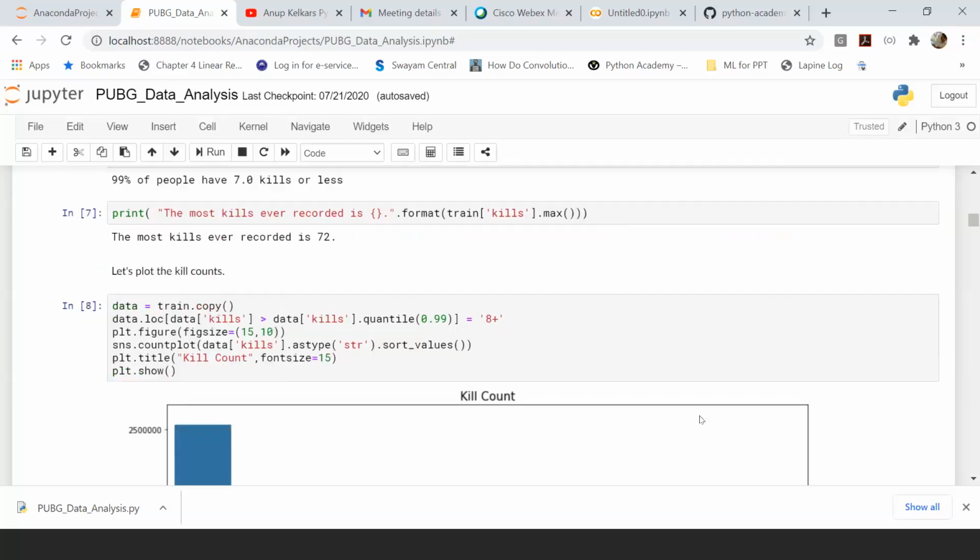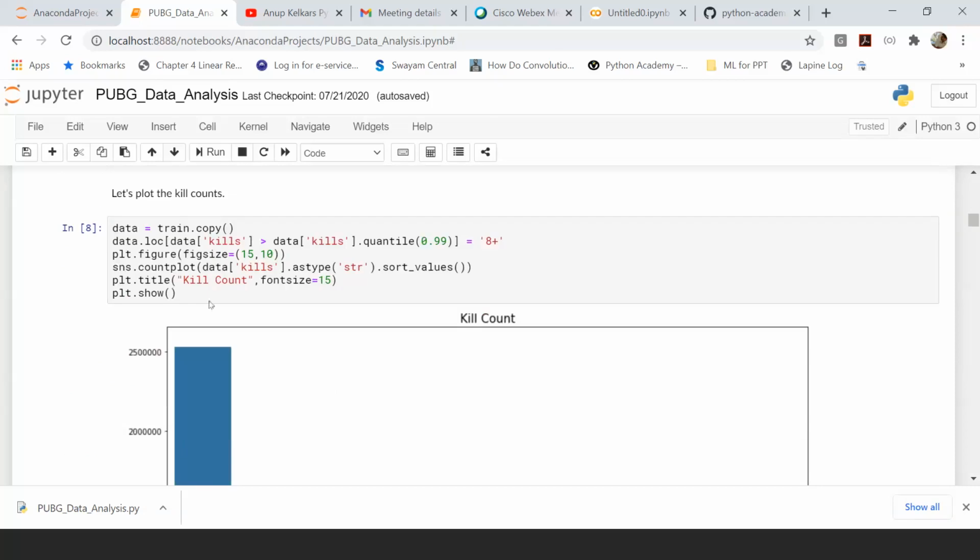Now to analyze or plot this data, we are using the Seaborn library, for which we have given SNS as an alias name, and its count plot.